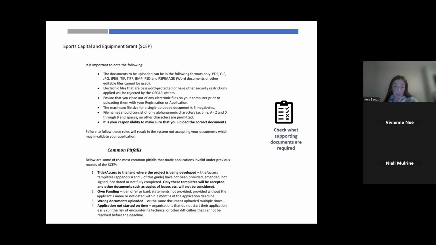So own funding, people are maybe forgetting to put in bank statements or the loan, and also as well, the bank statements must be within 3 months. So if you don't submit your bank statement, again, application will be rejected. Or for example, an easy one is wrong documents are uploaded or the same documents are uploaded multiple times.